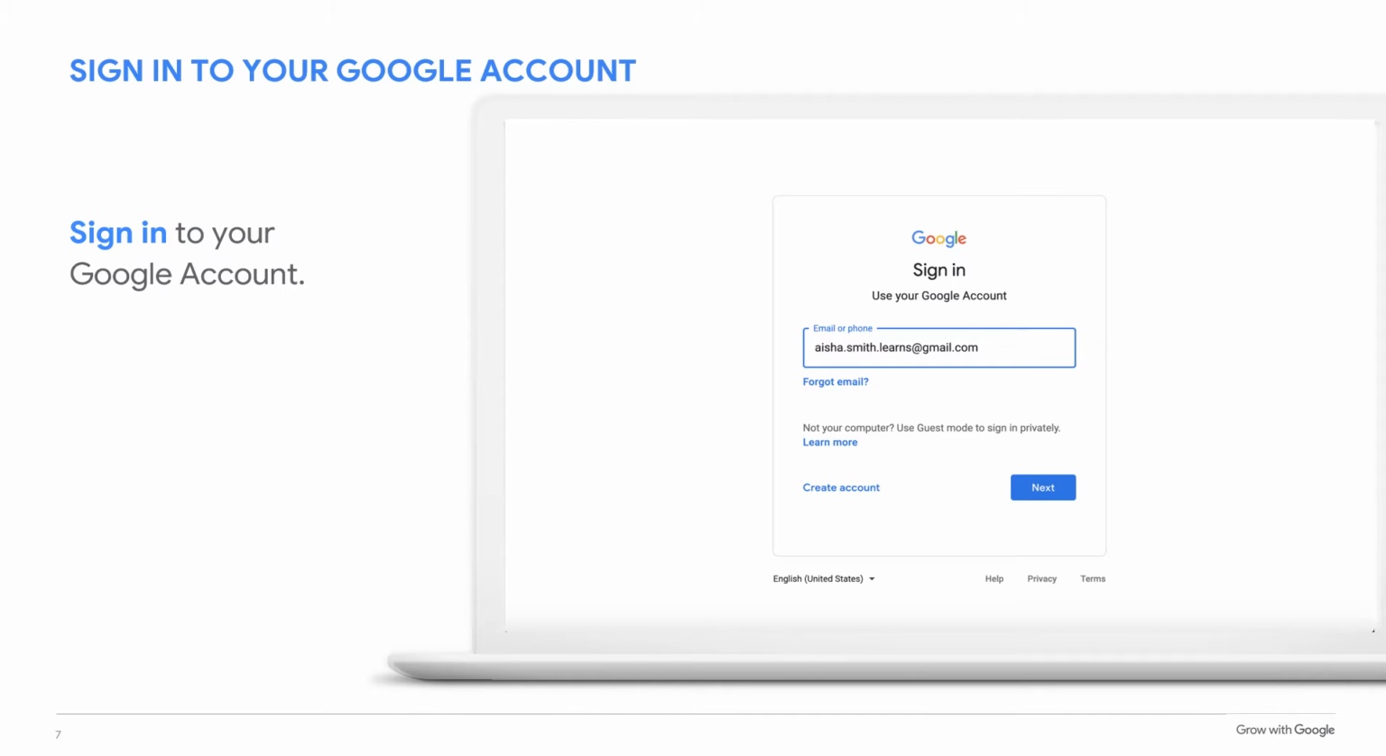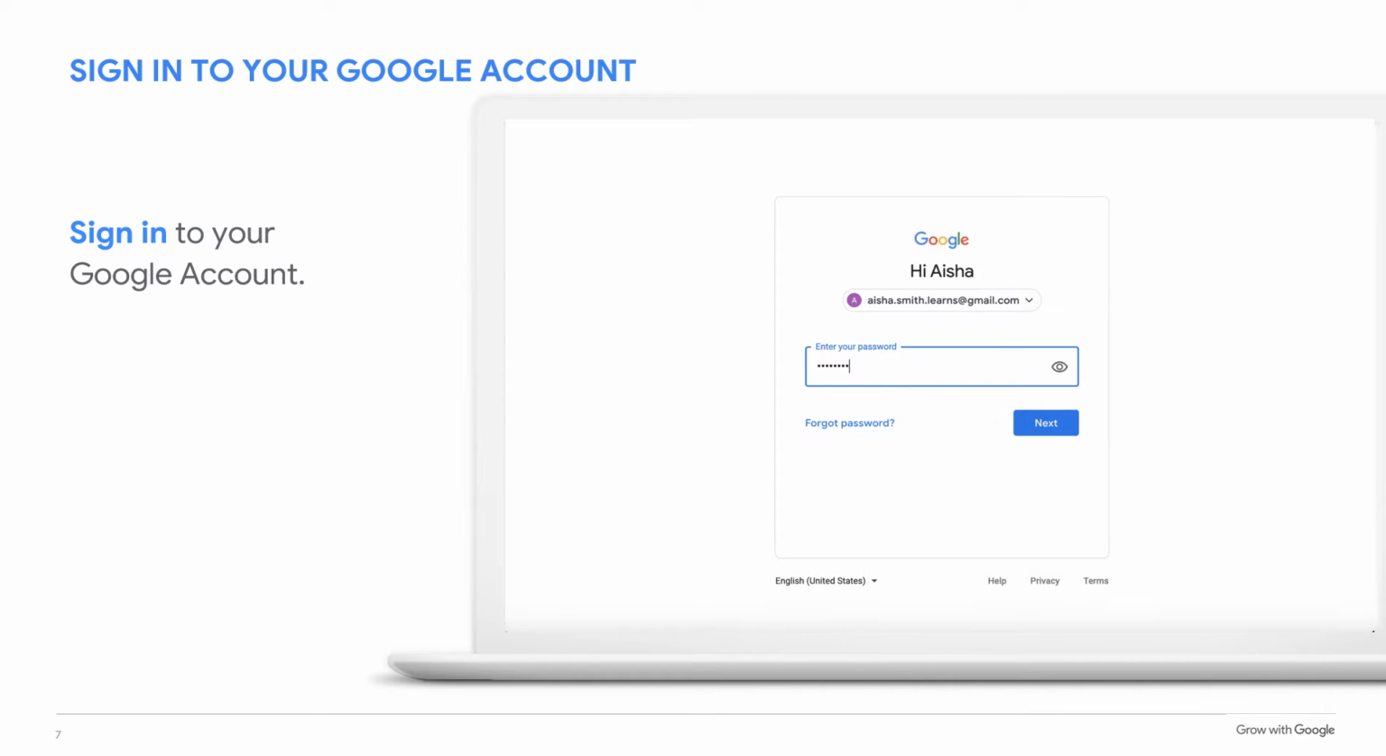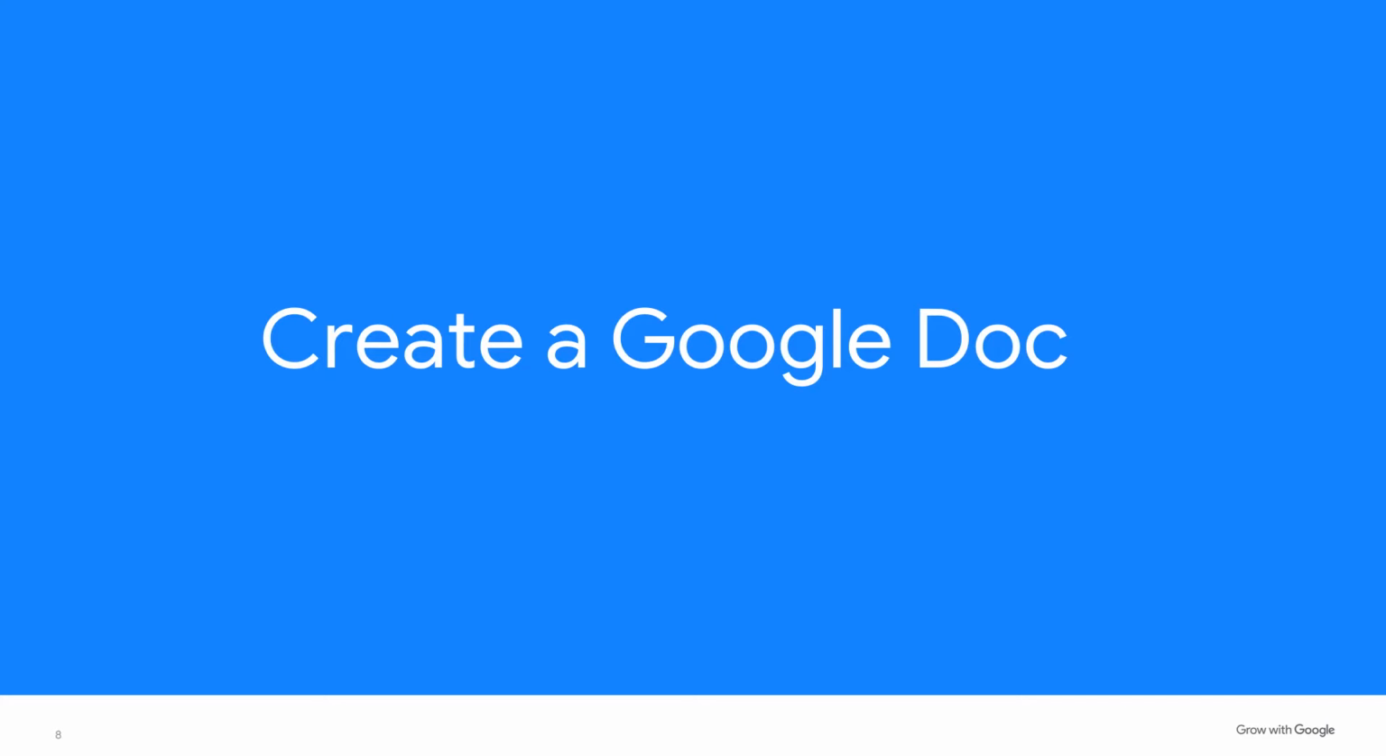Open a new tab in the browser window and go to google.com. If you are not signed in, click Sign In. Enter your username and then enter your password. If you don't have one already, you can create a free Google account. First, I'll show you how to create a Google Doc and give it a title.